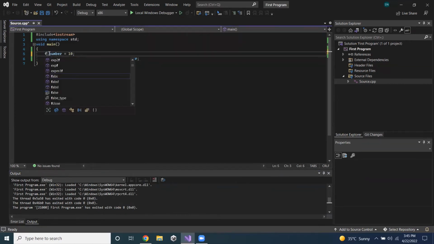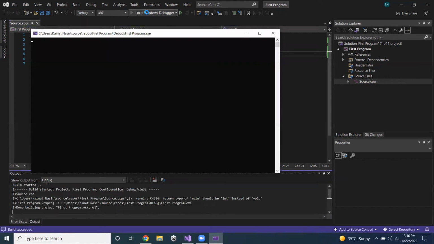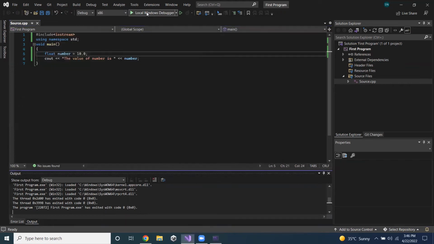Similarly, let's suppose float number is equal to 10.0. Now when I print, the output will be the value of number is 10.0 or 10. So this is how you can print numbers.